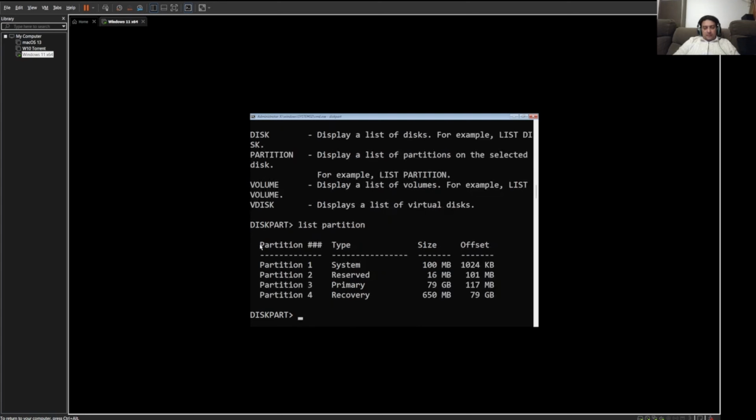So it should be partition 3. That's the one that has almost 80 gigs on it. It's not the recovery, not the reserve, not the systems. These are the ones that Windows creates automatically. So that's the one I just need. Select partition 3.